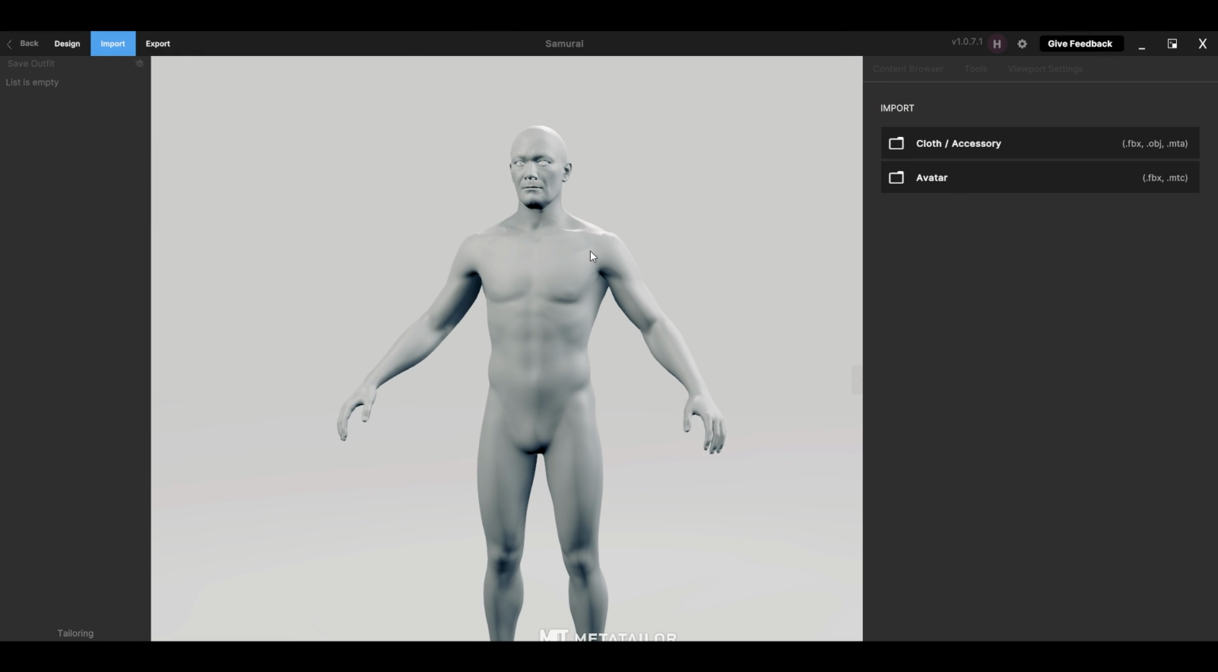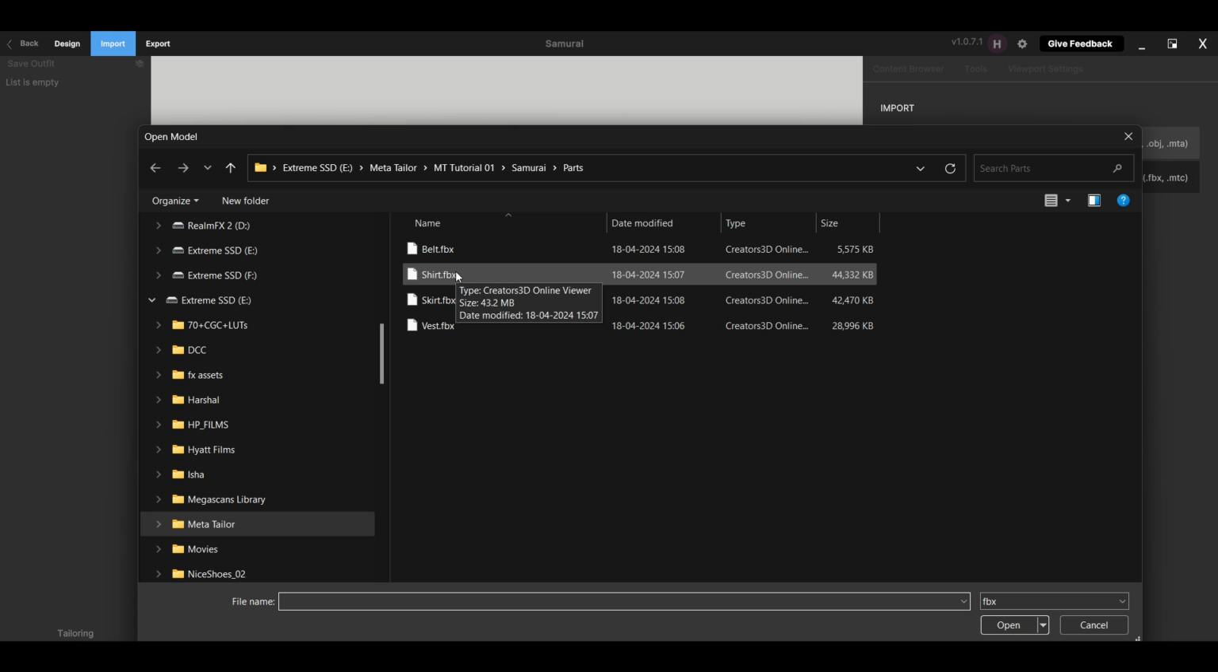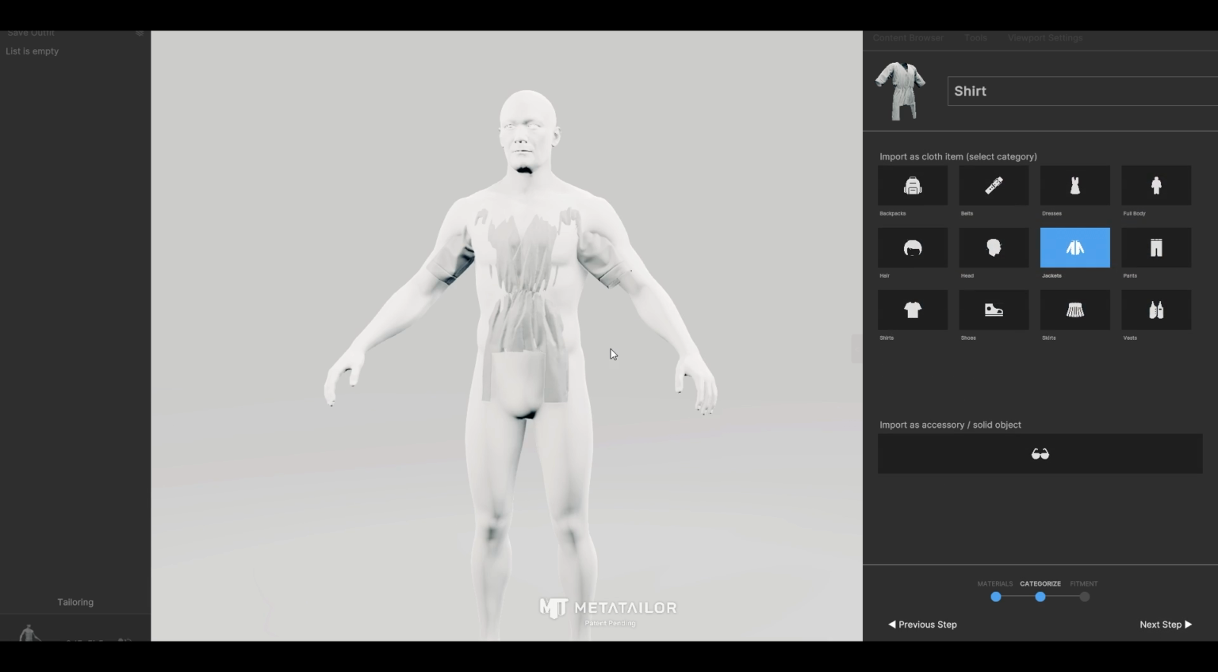Now let's import all our clothing files one by one. We have the belt, the shirt, the skirt and the vest. Let's open the shirt. Alright, now once that is in, I will skip the textures for now. Let's move on to the next step.